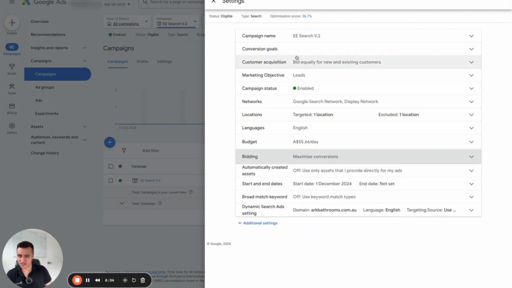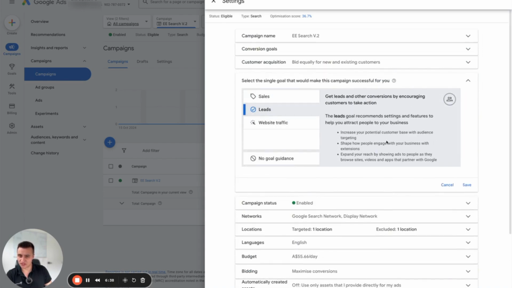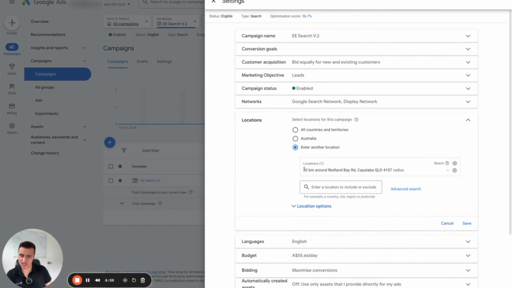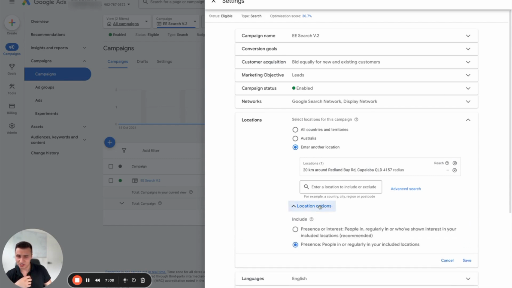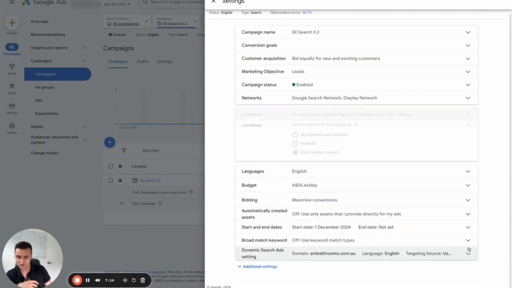Conversion goals, we'll get to that in a second. Marketing objective, you always want to put leads. For locations, you always want to set the location that you're actually in. So in this case, it's Capalaba, and we want to set it within 20 kilometers because that's how far we actually want to go out. Location options, always people that are regularly in your location, meaning they live there. You don't want anything else.